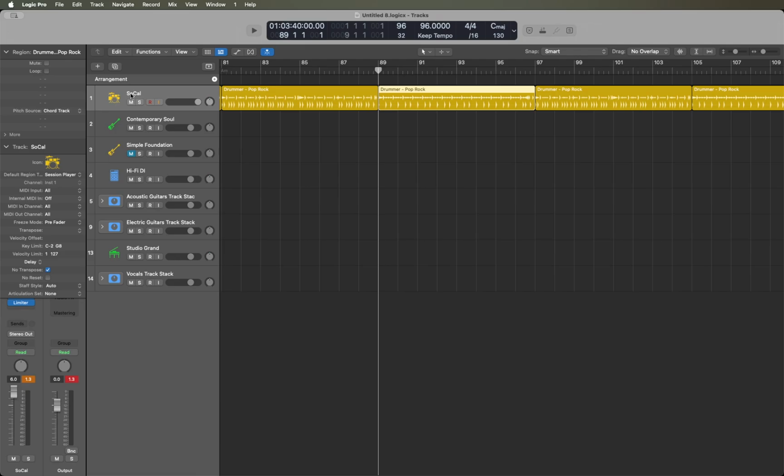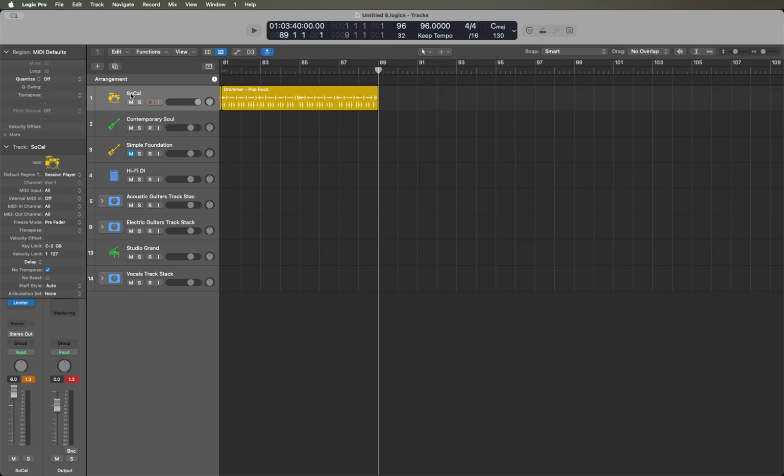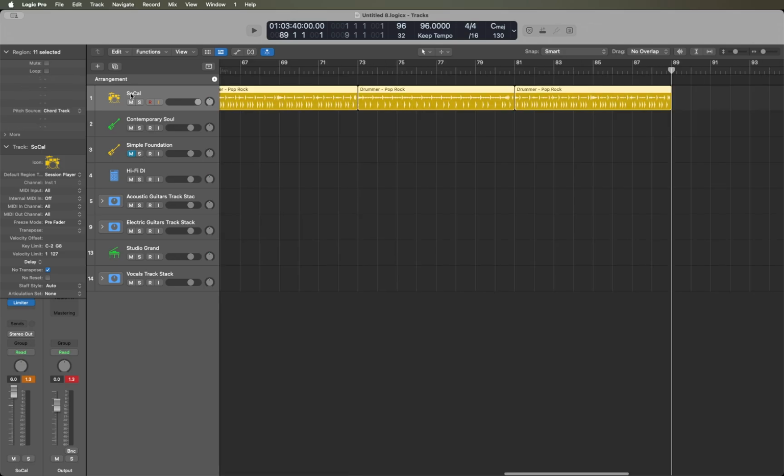Now, if I do Control-Shift-F, it will select all the regions after this one, and then I can just hit backspace. Selection deleted. And now, if I do Shift-A, you'll see my region starts at bar 1 and ends at bar 89. So once you have a region selected, Control-Shift-F will let you select all the regions after it and delete it. Now, you may not do this until after you're done with the song and you know, all right, my song ends at bar 89. I don't need anything after that. So that's one way you can populate regions on a drummer track.